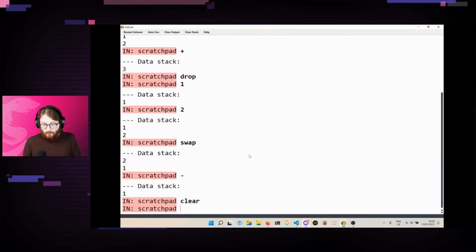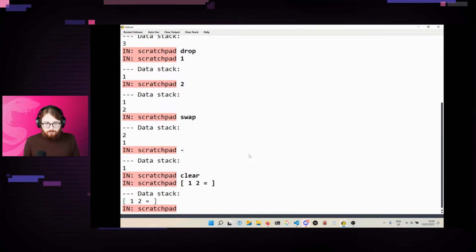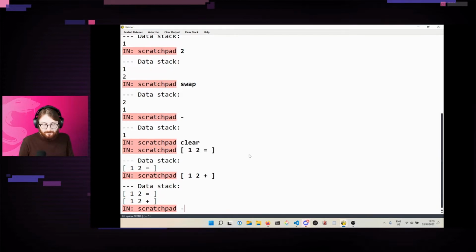What else is important? We have anonymous functions, anonymous words with square brackets. Anonymous functions with square brackets, and then they go on the stack and could be executed and used by other functions. So, for example, I could do a bunch of these.